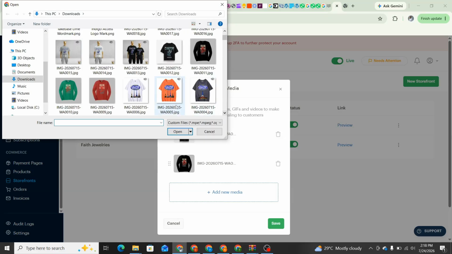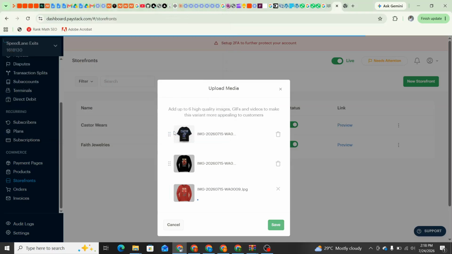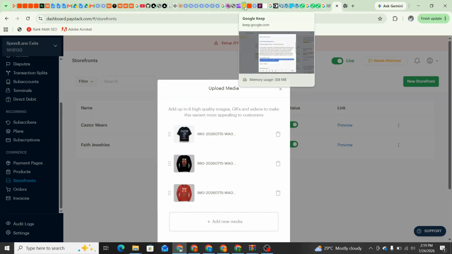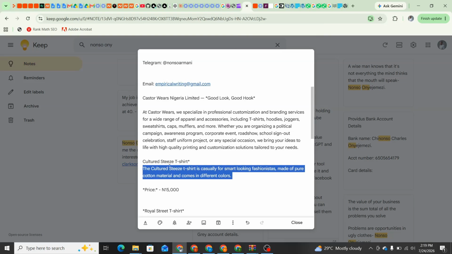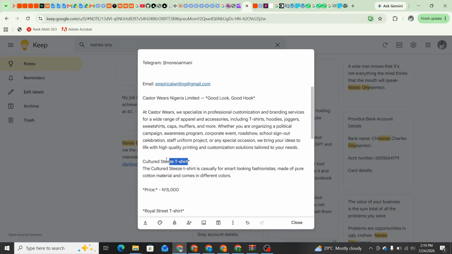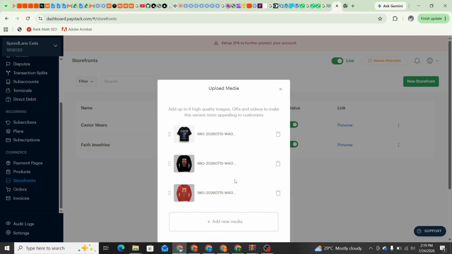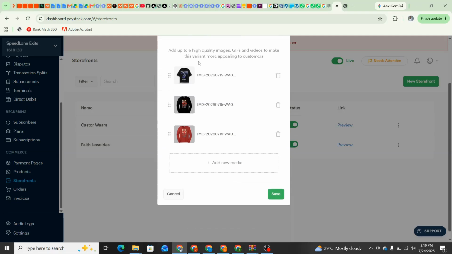Now this depends on the product you're selling, right? So if all of the products fall under that category, as you can see, I selected this product for him, which is cultured steez t-shirts. So the 3 I selected, let's assume that they fall under this product type, right? So that's how you're going to do yours. And now I've selected these 3. You could select more than this. You could select up to 6, as you can see here. That's what it says here, right? So I will click on save.